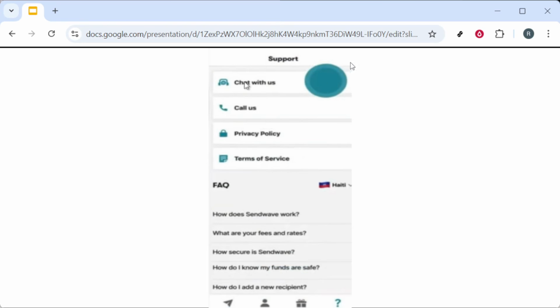That's it. Open the app, tap the help icon, choose chat or call, provide the transaction details, and submit your request. Act quickly, keep your notifications on, and watch for confirmation from Sendwave that the cancellation was successful, or learn about next steps if the transfer has already been collected.